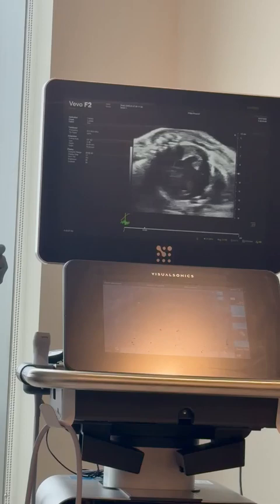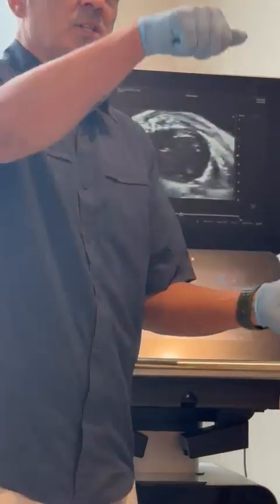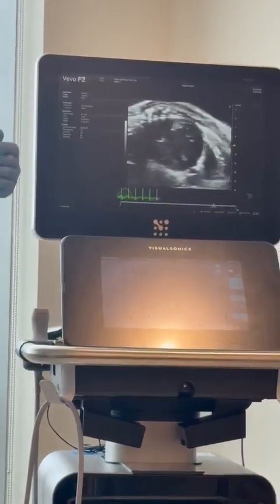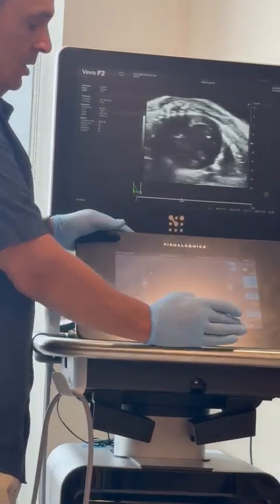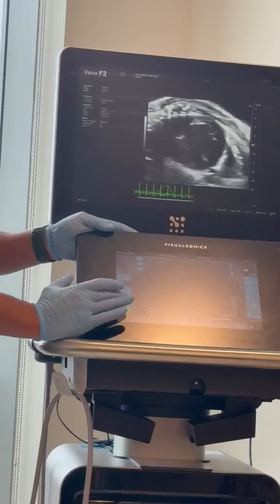If they're not, we can adjust that by taking the stage and tilting it so that way the transducer comes a little bit farther around the side of the animal. But we're just going to save this for now. Go back to our live scan.